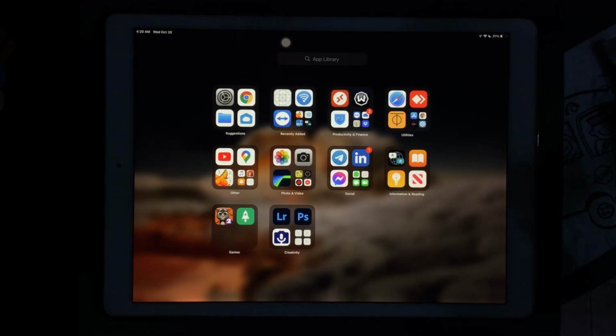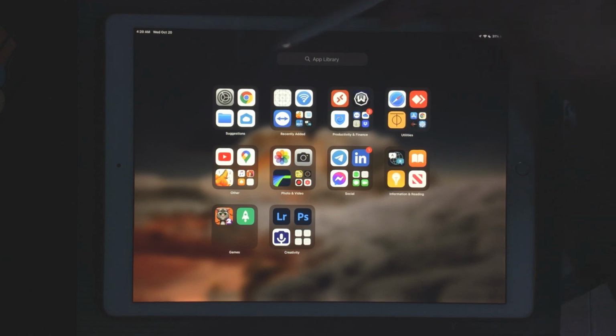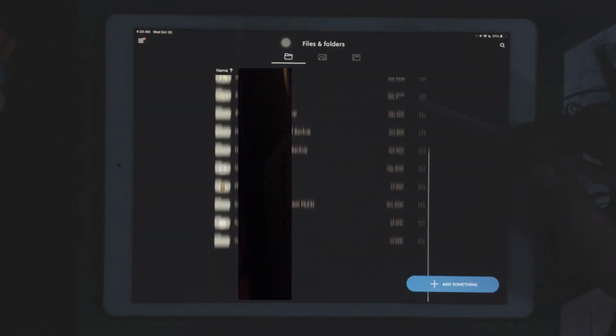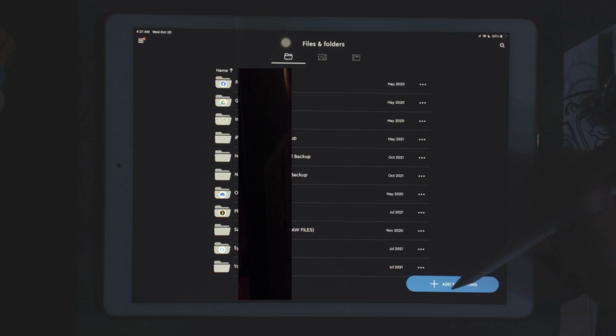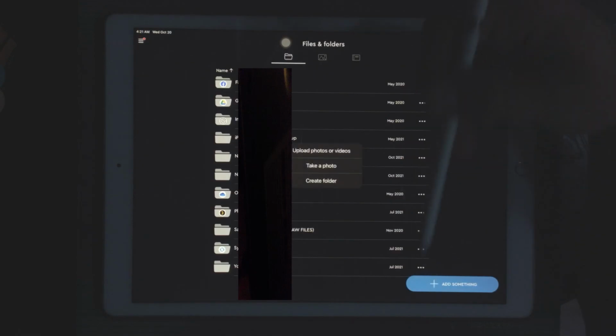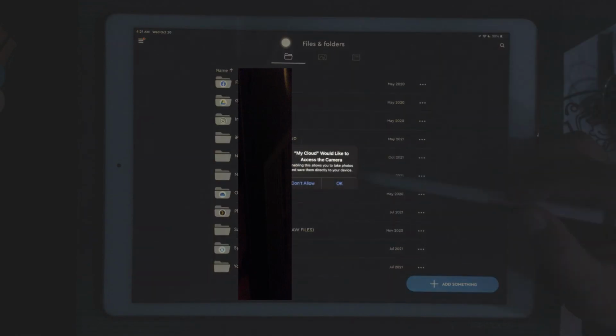So starting with MyCloud Home, you have to plug in the electricity and a network cable to your router so that your devices can communicate with it. After that, you can head to the MyCloud Home application. In here it will show you all your files that you have already backed up and uploaded to MyCloud Home. In the MyCloud app, you can click on the plus button to add something, but it asks you about photos or videos, or to take a photo, which will ask you to access the camera.